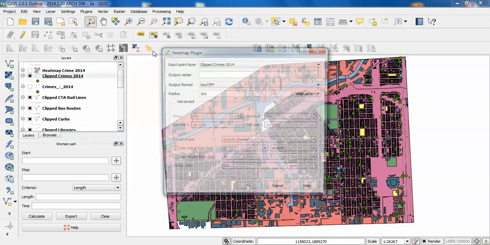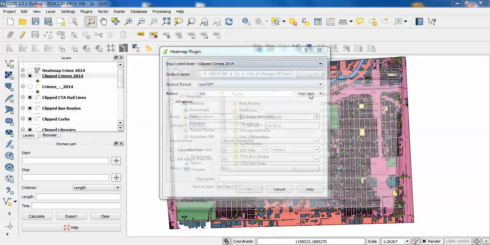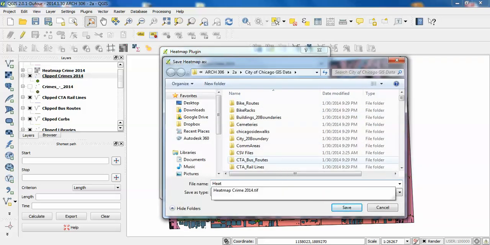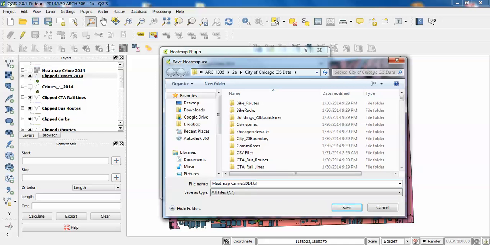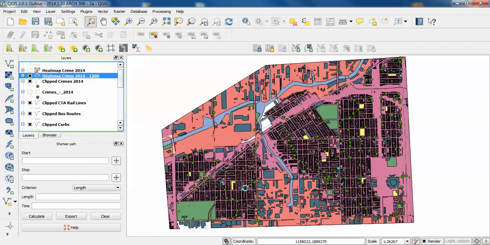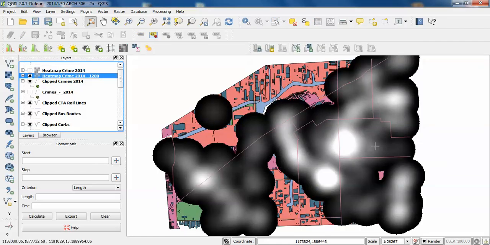So I'm going to select my heat map again. I'm going to call this heat map crime 2014, except I'm going to say this is a 1,200-foot radius. I'm just going to put 1,200 on there, get rid of that space at the end. And in this radius, I need to change that, so I'm going to change it to 1,200. Select OK. Now I came in with kind of the same format as before.